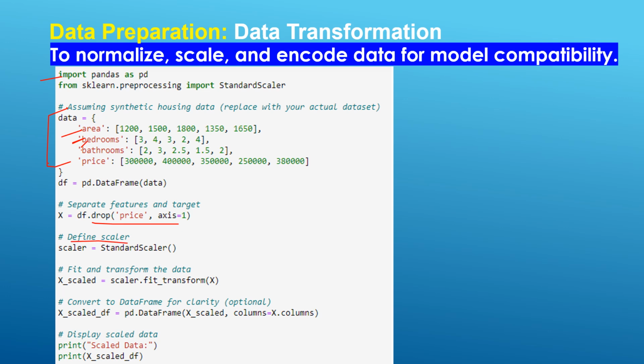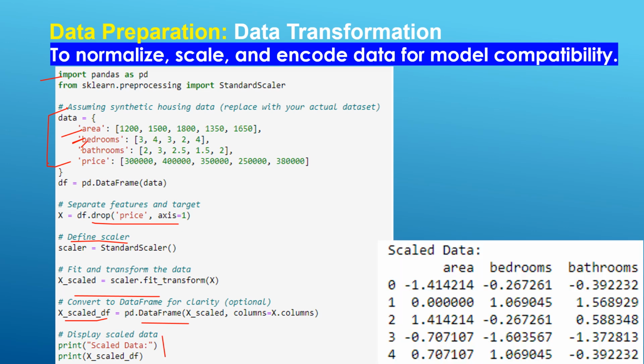Scaler definition: initiate a StandardScaler object, scaler, which will standardize the features by removing the mean and scaling to unit variance. Optional, convert to a data frame: convert the scaled array X_scaled back to a data frame X_scaled_df for easier inspection and further processing. Output the scaled data for visualization and verification. And this is the data output.